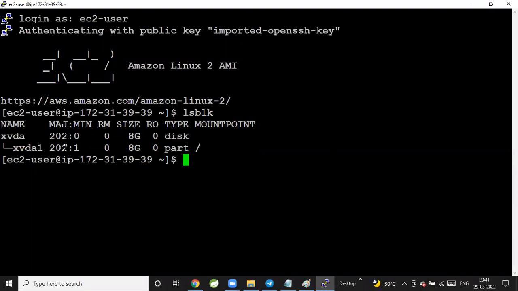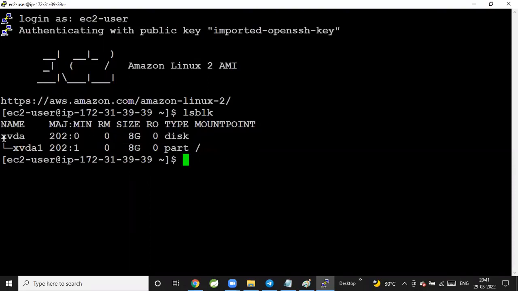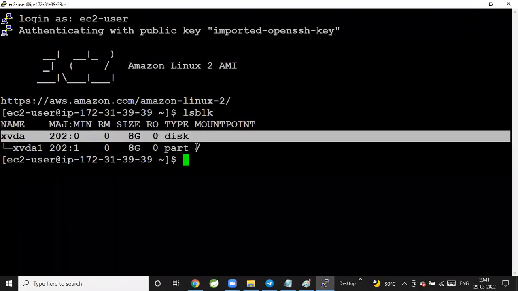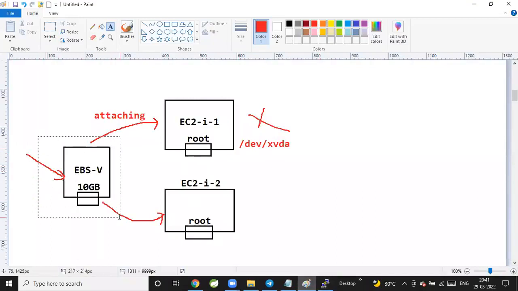Now, is this xvda a permanent store or a temporary store? It is a temporary store. Now, what do I need to do? I want to create an EBS volume of 10 GB and attach the EBS to the EC2. Then I will verify whether my EBS is attached or not. Can we do that now?